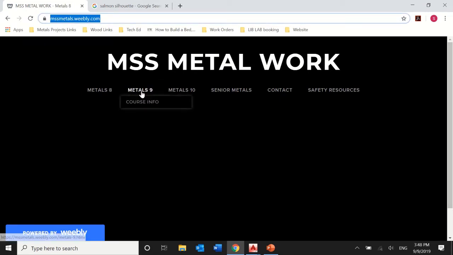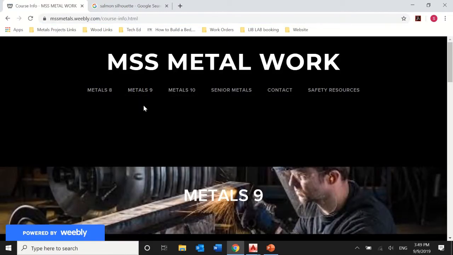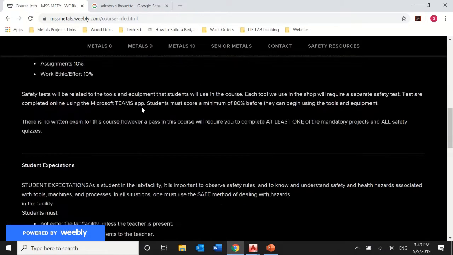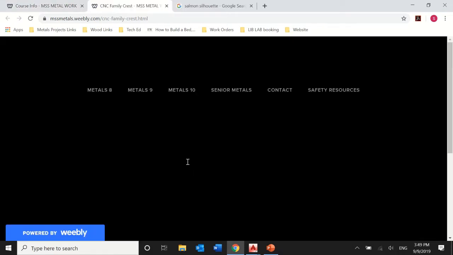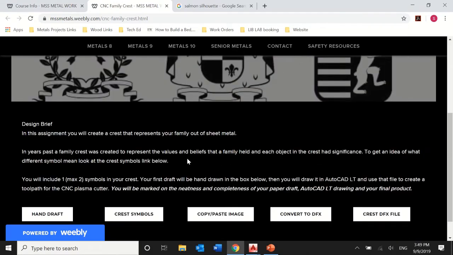mssmetals.weebly.com. Okay, and you're going to go into the Metals 9, hit course info, and that'll bring you to the grade 9 Metals web page. Okay, if you scroll down at the bottom, you will see the link under projects that has the CNC Crest assignment. You're going to click on that and it's going to bring you to a new page.